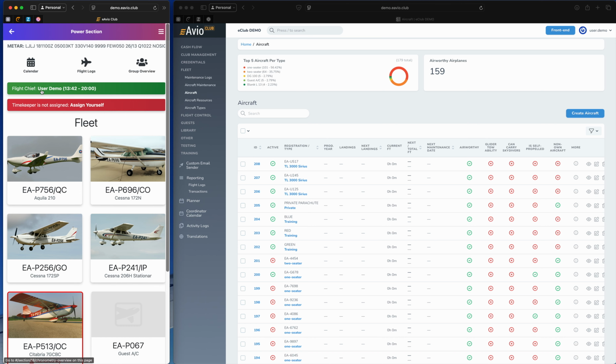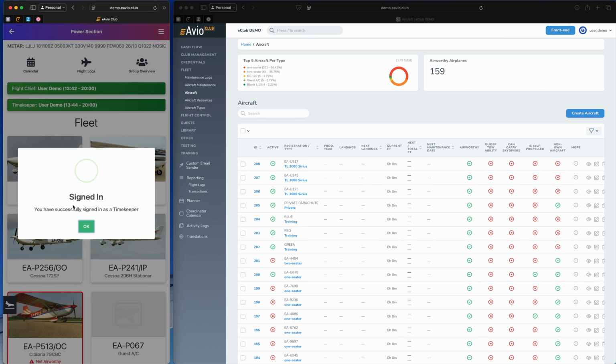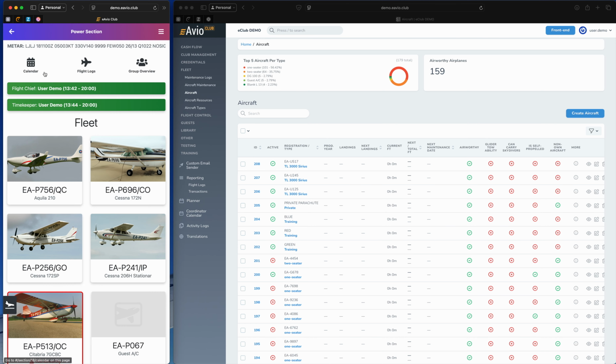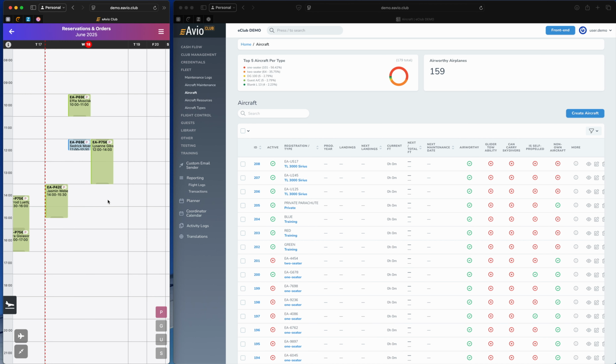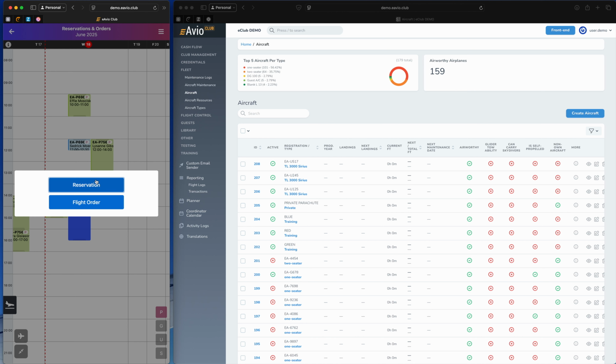So okay, let's also assign timekeeper. Since we have flight chief and timekeeper that are required for flights in this example, we can go and try to do some kind of reservation. You can do reservations from two sides. One is just tapping the plane that you want to fly, or you can go into the calendar and use this drag and drop, or drag and pull approach.